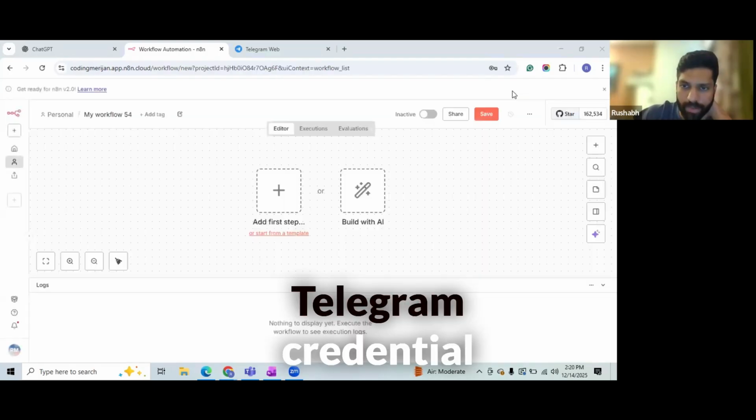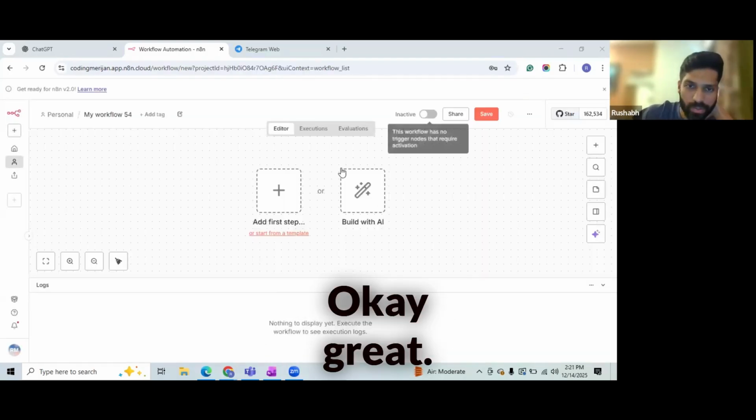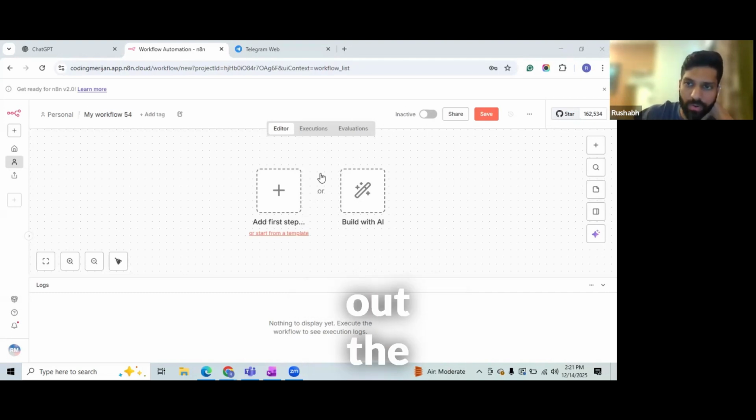What the rest? Telegram credential done. Okay, great. So now let's get started with actually building out the bot, right?